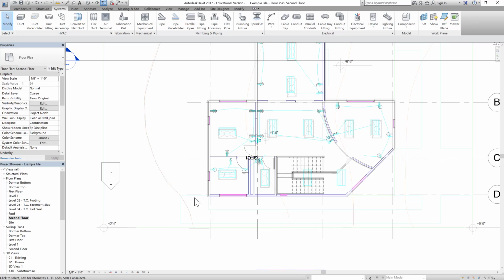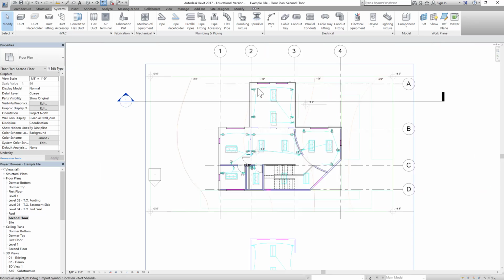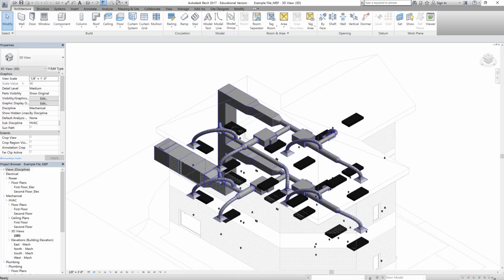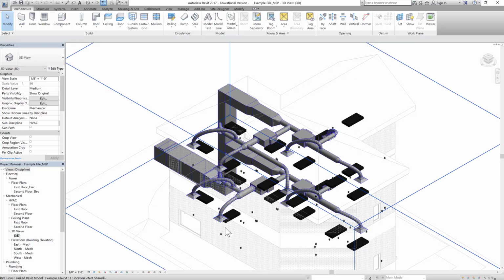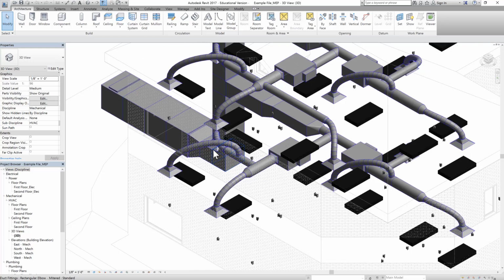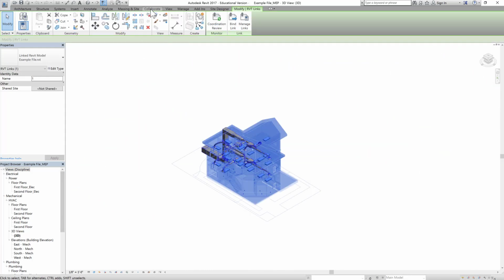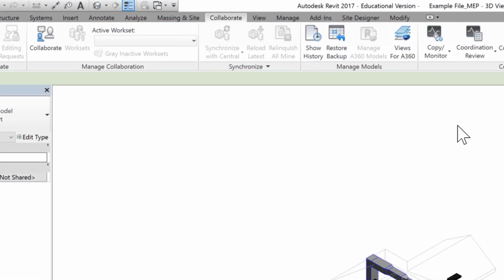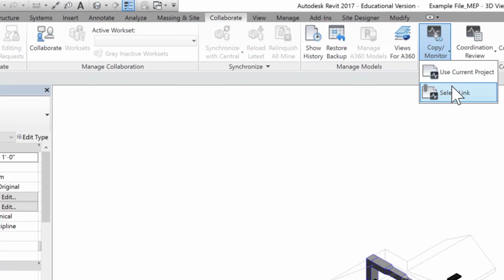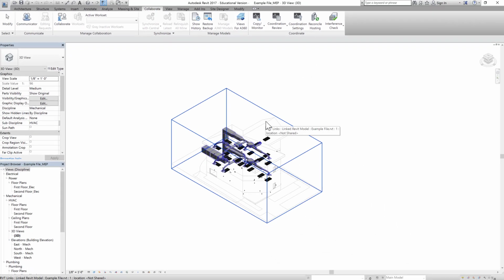Okay, so right now we have all the switches, all receptacles and all lights inserted in our architecture model. So let's save it and let's open our MEP project again. So now when it opens, now you can see all those fixtures that we inserted are now visible in the 3D view. So what we need to do, we go to collaborate and we click on copy monitor, select link. So let's click on it.